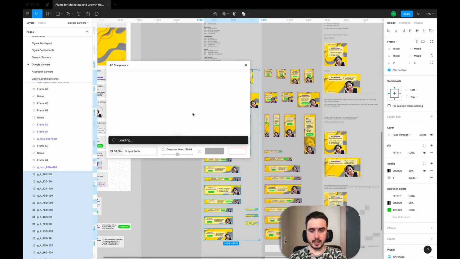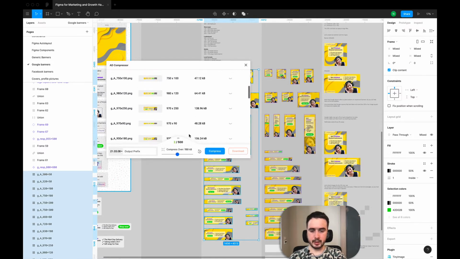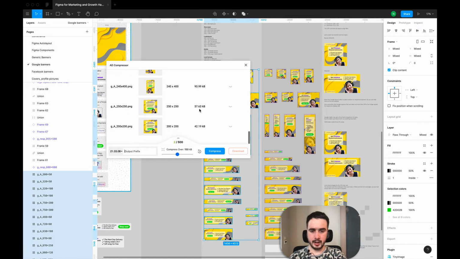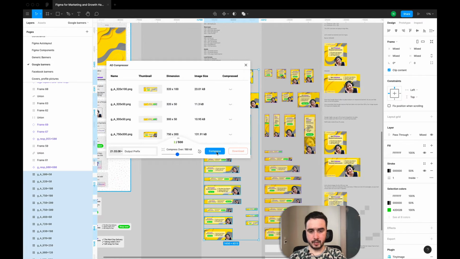Okay, it will load some time, and as I've said, we have a separate lesson about plugins where we can see how to use it. There is also option to set output prefix. We have some images that are bigger than 150 kilobytes and we can compress them. This is a counter. This shows how many of images we can compress per month for free. So I have just compressed 2 files, and if I press compress button, this counter will go up.